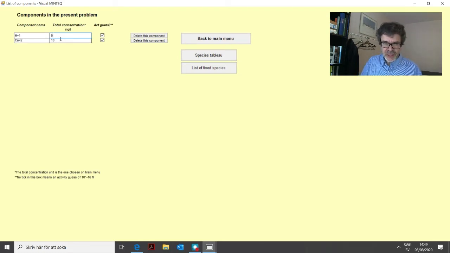Unfortunately, it is possible to delete the hydrogen ions, but please never do that, because the hydrogen ions are always there whenever you deal with natural waters. So they should be there. The total concentration as given here is 0, and this is because we have fixed the hydrogen ion concentration, or more correctly the activity, because we specified a pH value.